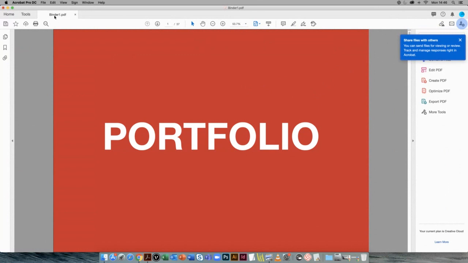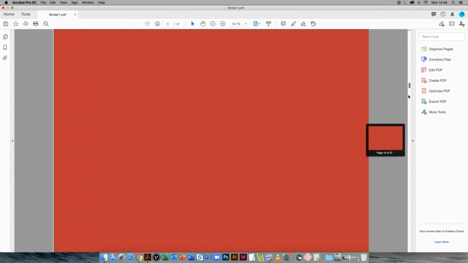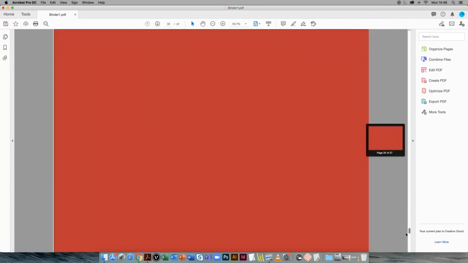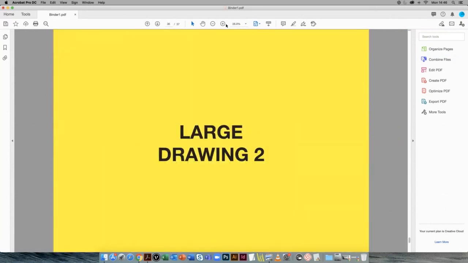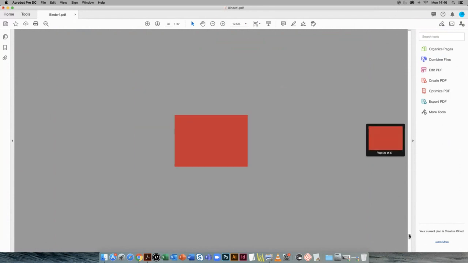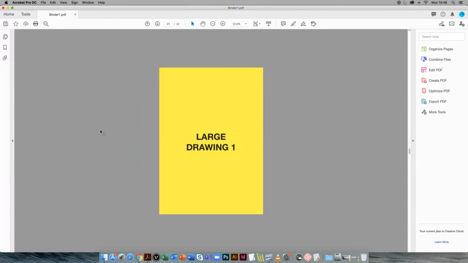And what that does now is it creates a binder, which is the updated version of that PDF. So as you can see, portfolio at the top, and if you go to page 21, the first large drawing will be there. And if you scroll down to page 36, the second last drawing will be there. If you zoom out, you can see the landscape A0 size compared to the A2 portfolio pages. And then back up at page 21, it's the portrait A0 size.